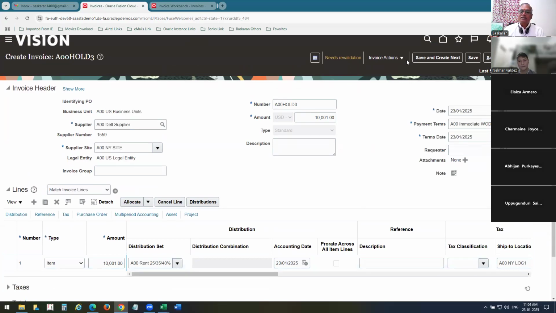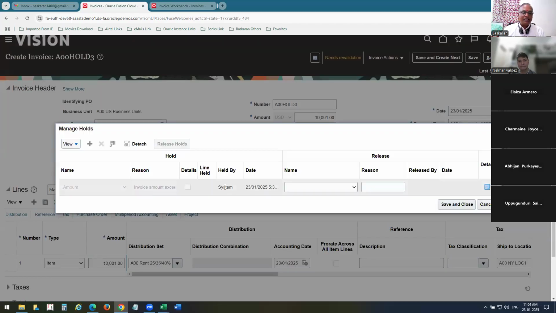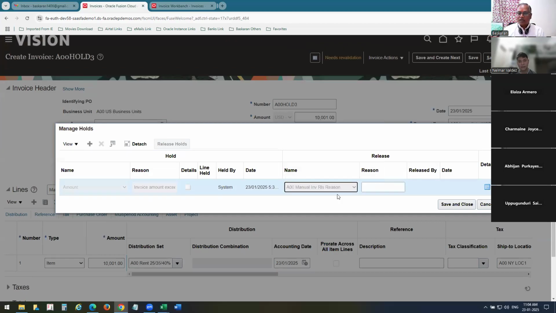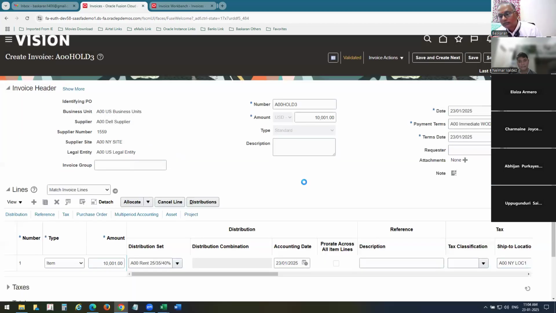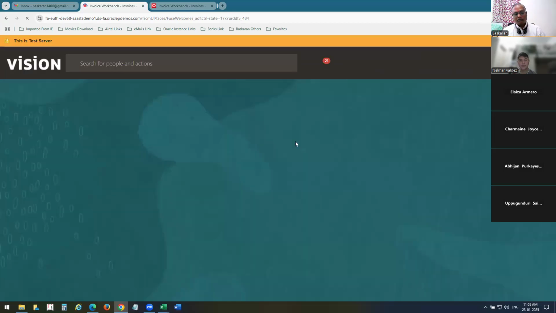So what is the status? Needs revalidation. Even though that hold has been held by system, I can assign A, B, C, D and release the hold. Clear? This is called held by system, releasable by user.